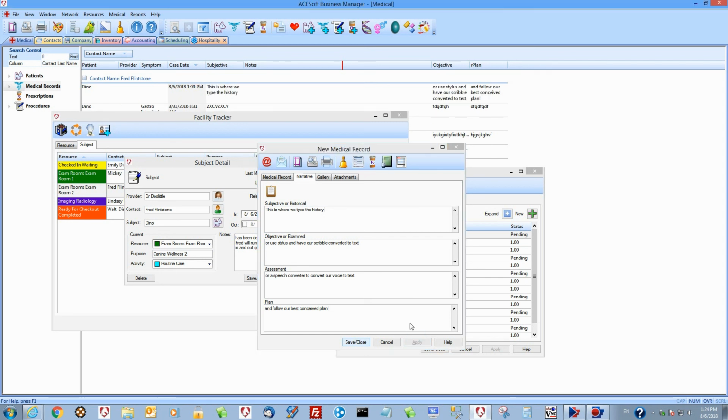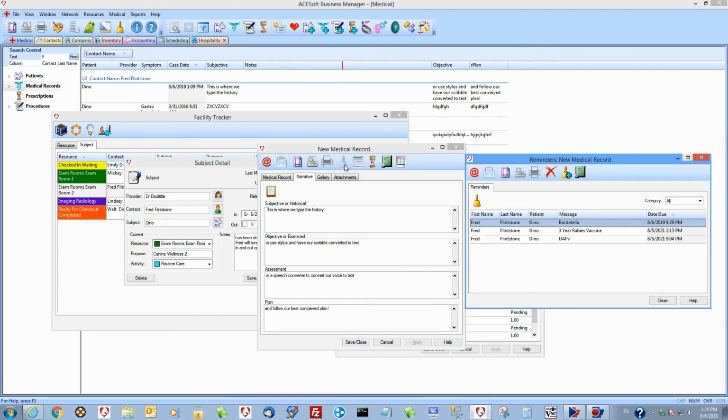And now that gives me the capability to view any reminders that I have created from this medical record. These reminders that you see here were actually automatically generated from the procedures that we put into this medical record. We could edit them if we want to change the date or change the message on them right now if we wanted to. But I'm just going to leave them alone and close that. I just wanted to open those up to show you.